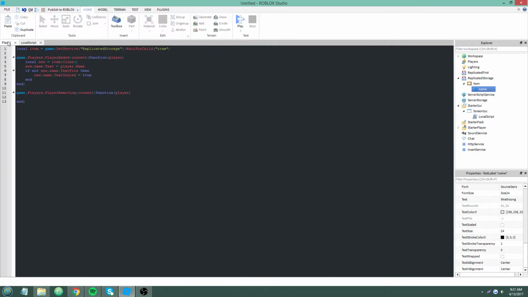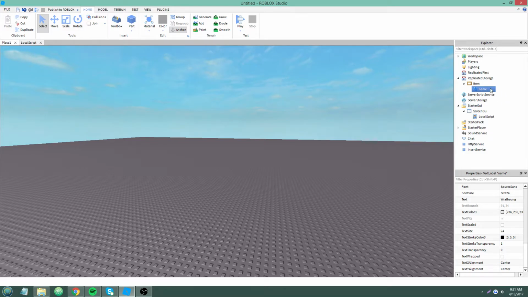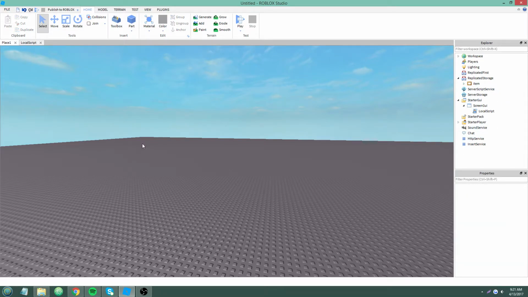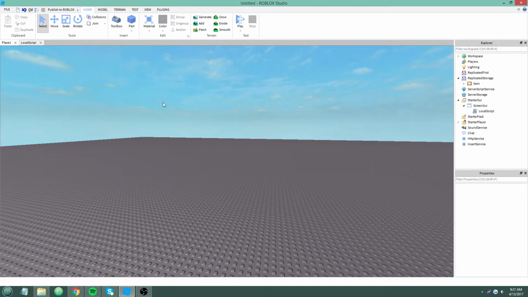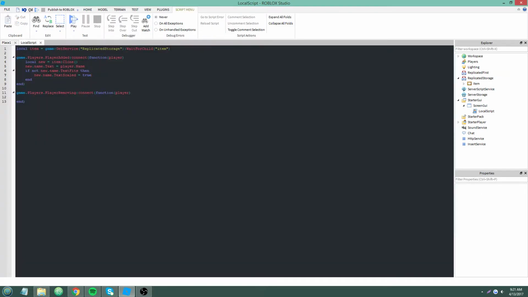So basically, I think this is how it'll work. I've actually never used that property before, but if their username's too long and the text label runs off of the image label, or not the image label, the text label, then TextFits will be false. So then we're going to want to set it to true so that we can make the name fit. new.Position equals UDim2.new. Wait.